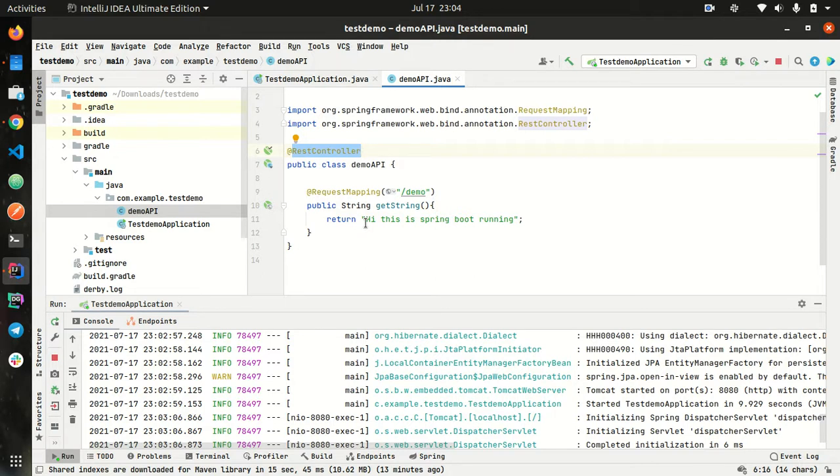In the request mapping annotation, what we are doing is mapping that URL to that endpoint. So we have to specify that if a browser goes for this URL, the localhost will be the main domain. If your browser goes for the demo URL, we are telling the Spring Boot application to just return this string. That's it.